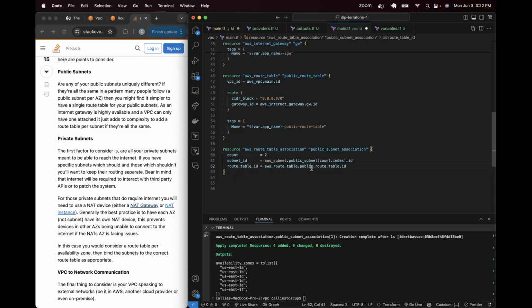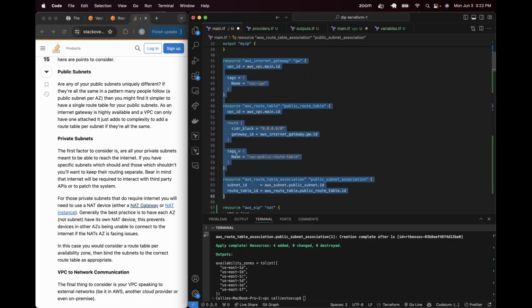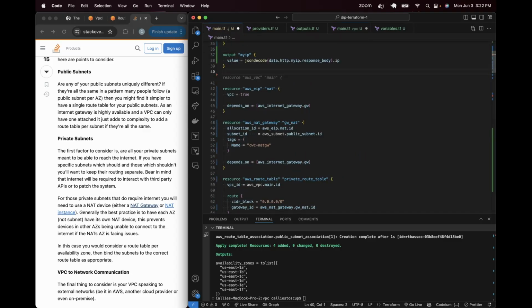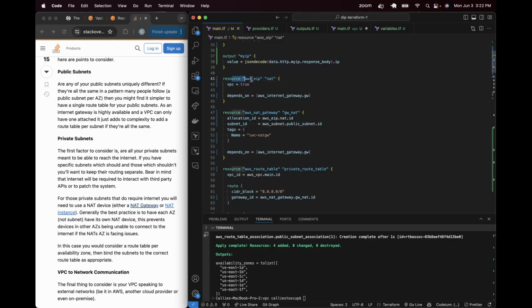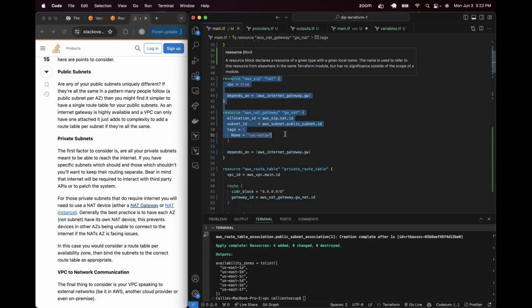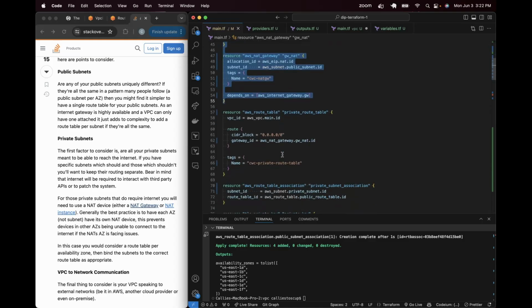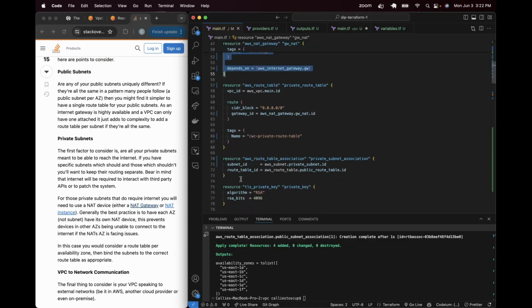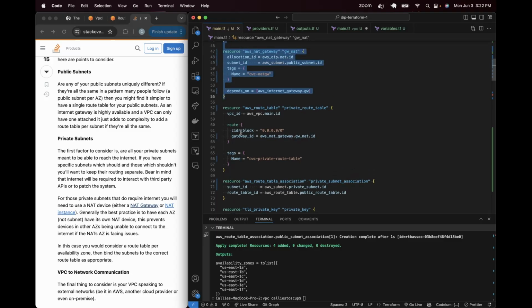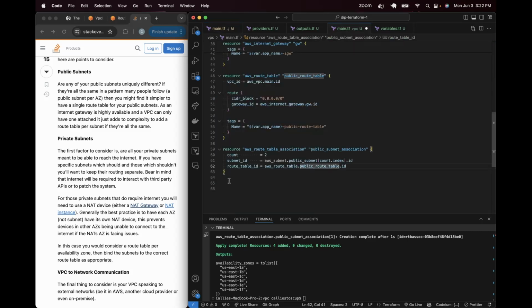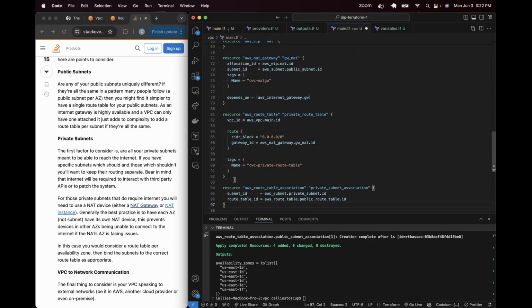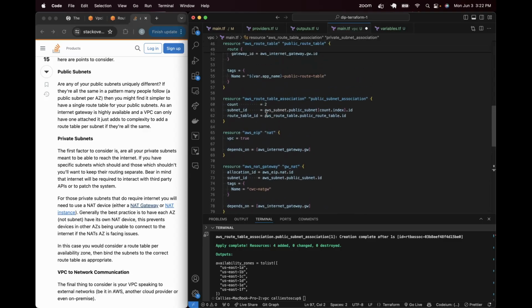Okay, so now let's go ahead and we can get rid of these resources from our main file because we have them in our module now. So we need our elastic IP address in order to make a NAT gateway, and then we have our NAT gateway. Then we also have our private route table and our private subnet association to that route table. So I'm going to copy all of this and I'm going to paste it in. All right.